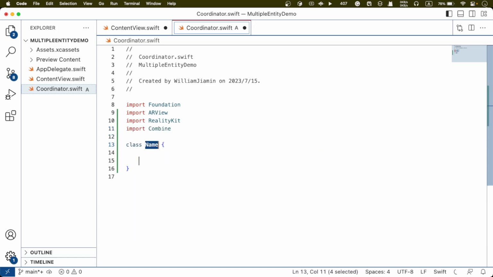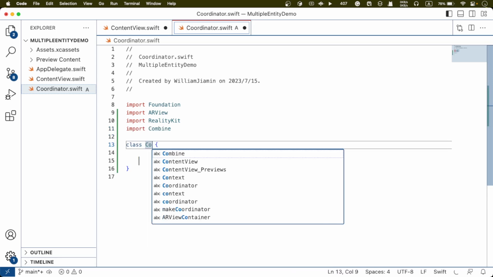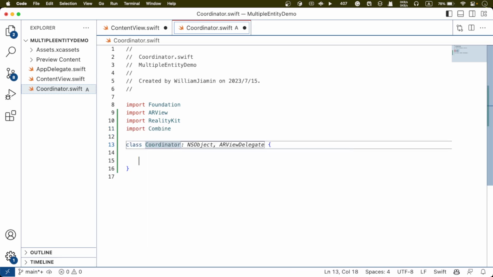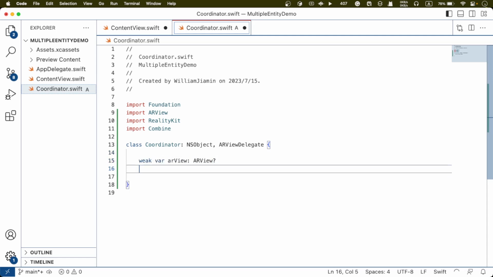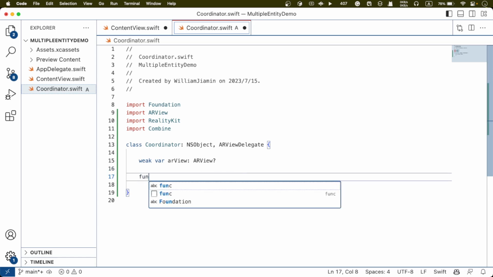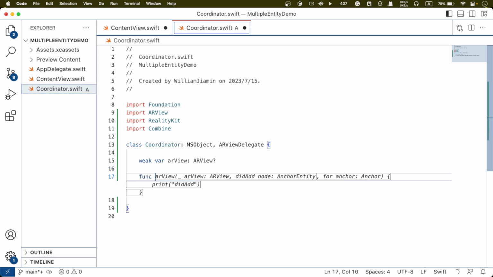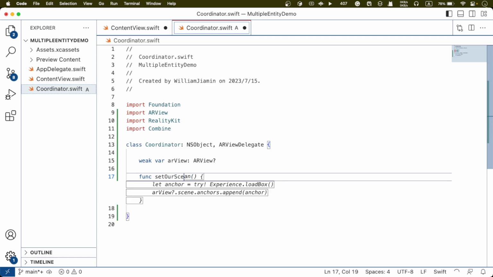Okay, so let's write a class named Coordinator. And as an NSObject, the ARSessionDelegate. Yeah, good. And then I'm going to get a view. So weak var arView. So we got ARView here, and let's get a setting. So set our scene. Did I spell that correct? Scene.